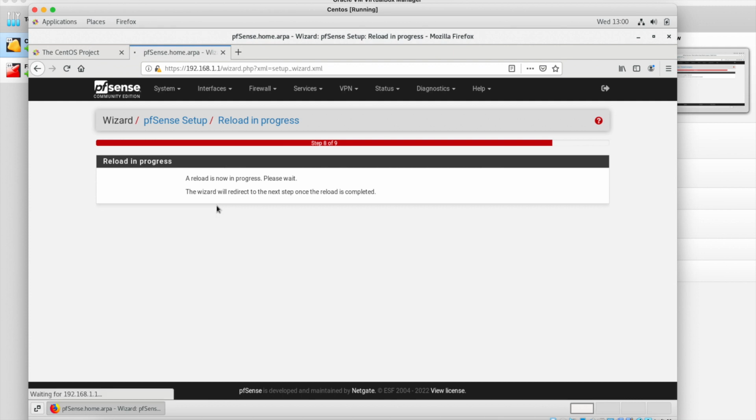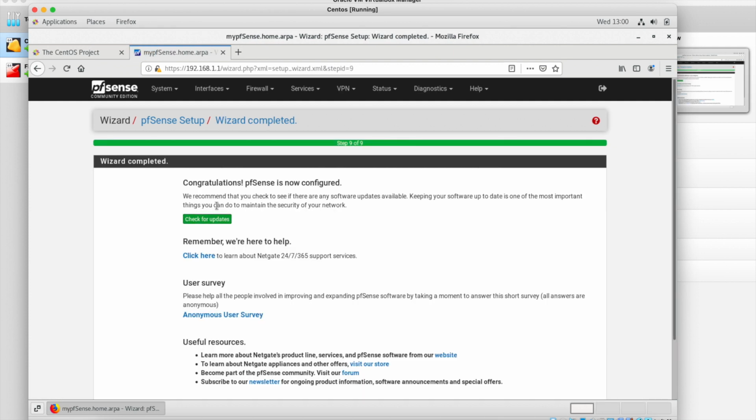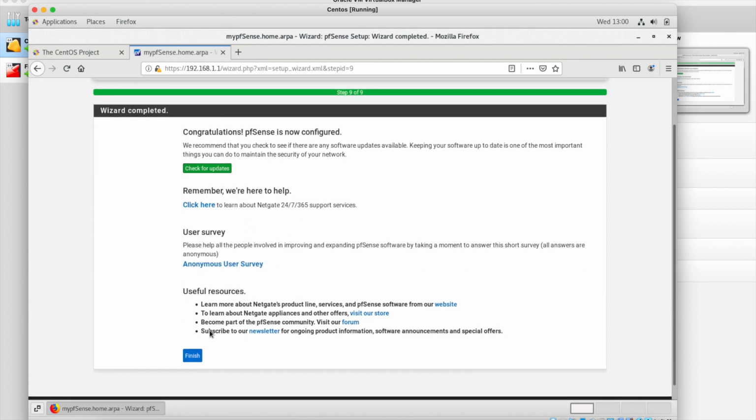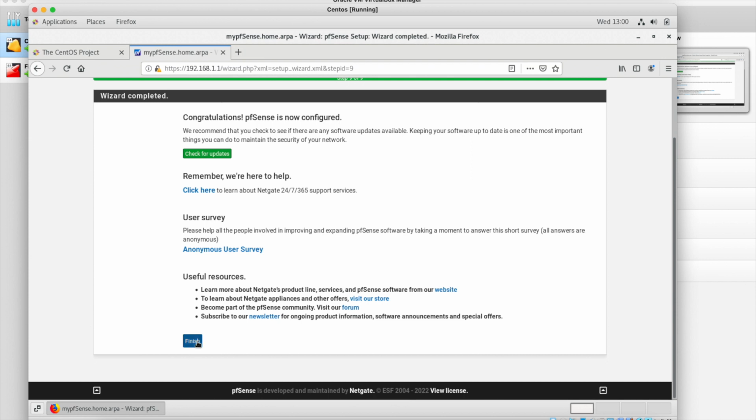And the reload is in progress. Great, it's done. You can check for the updates. We're not gonna do that for now, but you should check for the updates there. If there's any security updates, you can go ahead and install it. But it's a lab, so we can work away. Hopefully this, yeah, I'm going to finish my Pfsense, and hopefully this will be okay.